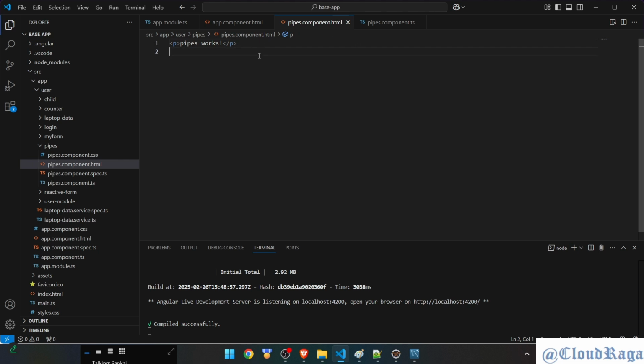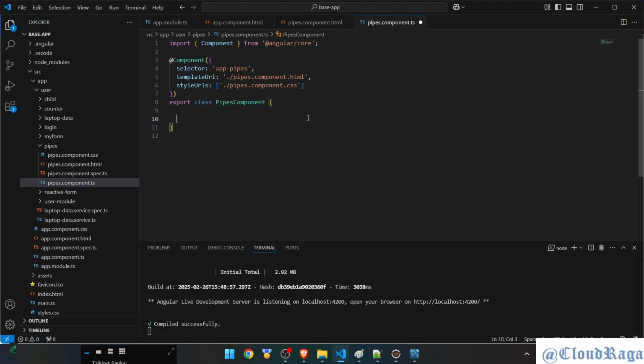Great. So let's put the requirement first. Let's say I have a text and I want to print that in capitals. So in the TS file of this new component, I'll create a new variable, title, and the title could be anything. Let's say pipes in Angular. Same topic. That's my title.